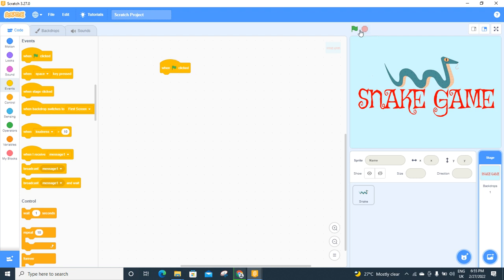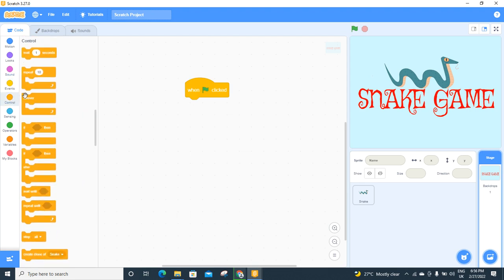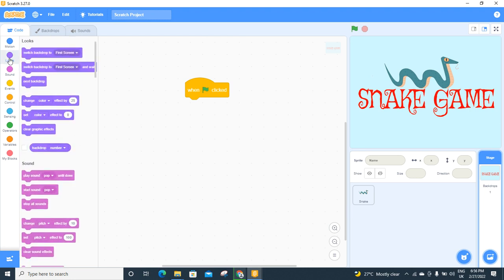That is, when I click on the green flag, then whatever I want it to happen, I'm going to put it under this when green flag clicked. So I will make the screen bigger now, make it wider so that I can see it very well. So when green flag clicked, then what should happen? Then I will go to my looks, then change screen, switch backdrop to full screen, and wait. So that is when I click on the green flag, the backdrop should be this, and then it should wait.